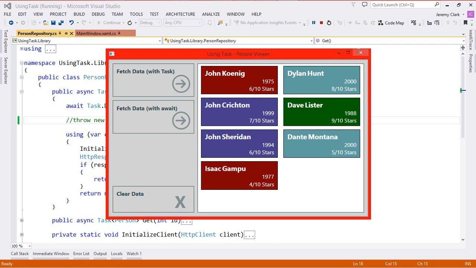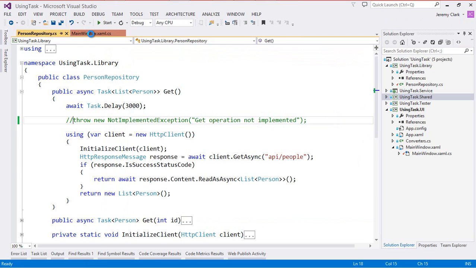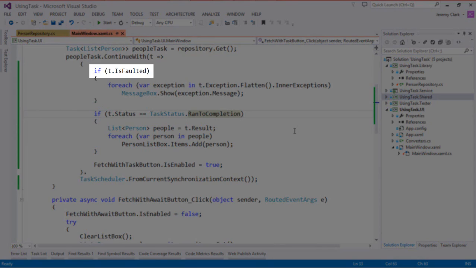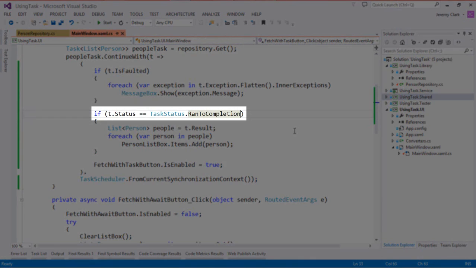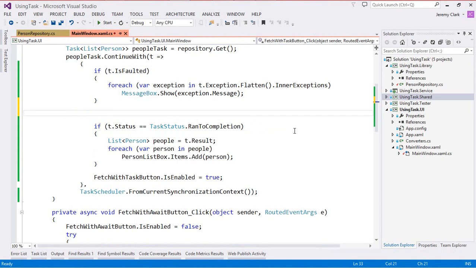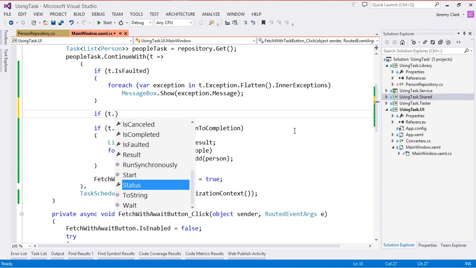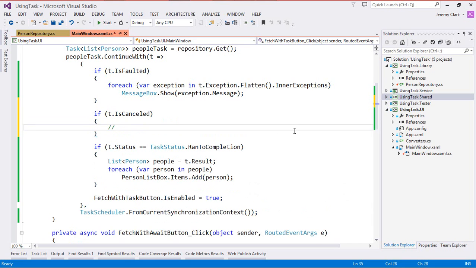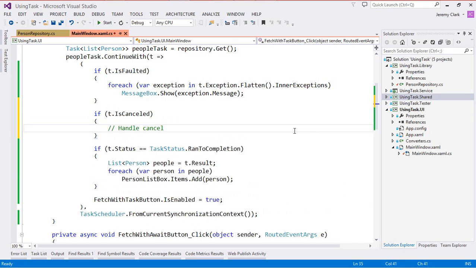Now, I'm not a very big fan of this code in its current state, and that's because we're mixing and matching different things here. So I have an if statement that says task.IsFaulted, and I have a separate if statement that's checking the task status. And the same thing is true once we start looking at cancellation. We'll probably want something that says, if the task is canceled, then we'll go ahead and handle the canceled state. But I'd prefer my conditionals to look pretty similar to each other.